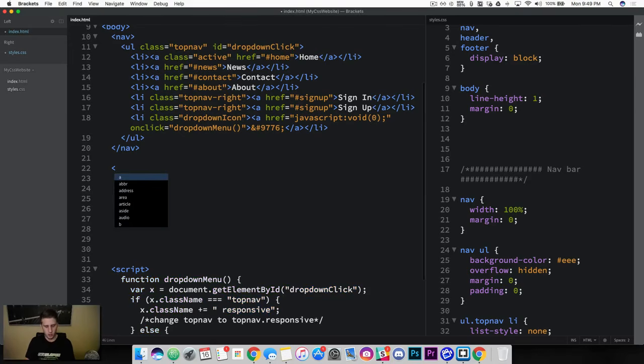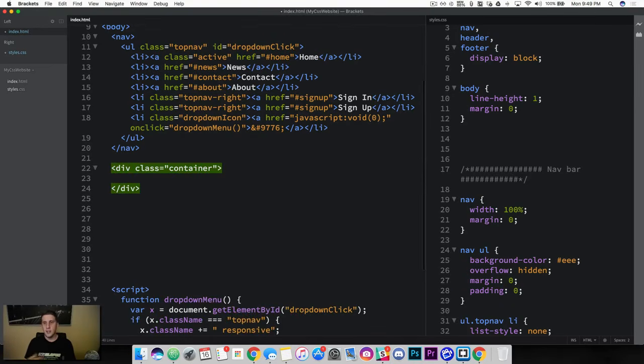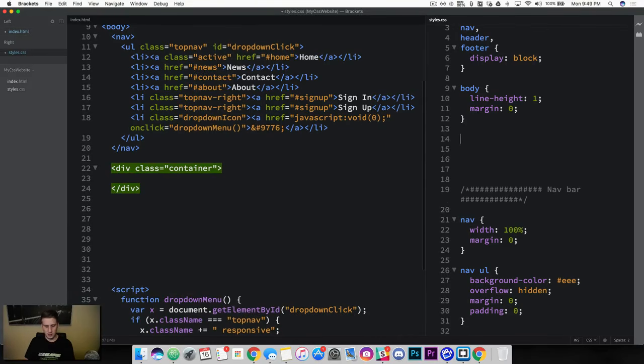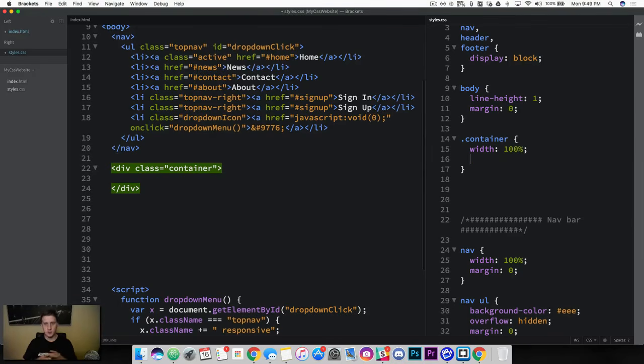So the first thing that we're going to do is create a div tag and add a class of container to it. Okay, close that off, open it up, and then we're going to come over here and start adding our container class. So go ahead and create a class of container. And here's what we want to happen. We know that each section that we're working with, we want to have a width of 100%.